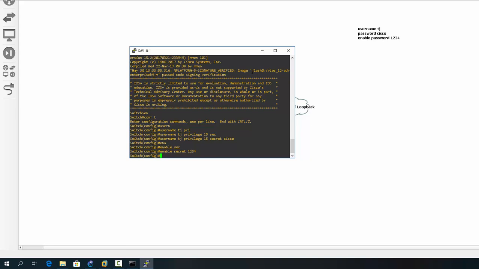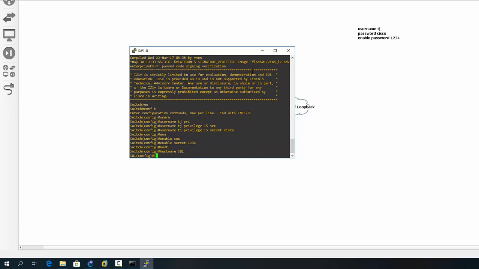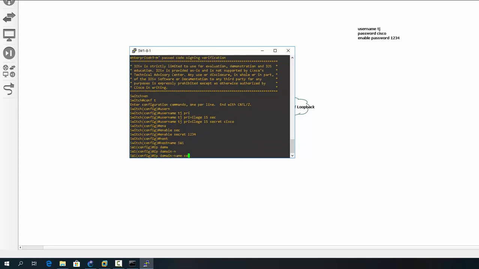Now, in order to make SSH work, you need a certificate. So that's the first step. But before you can make a certificate, you need a host name and domain name. We already have a host name of switch, but I'm just going to change it to SW1. And then we can go ip domain-name, anything you want here. This is the name for your certificate. So in this case, company.com.